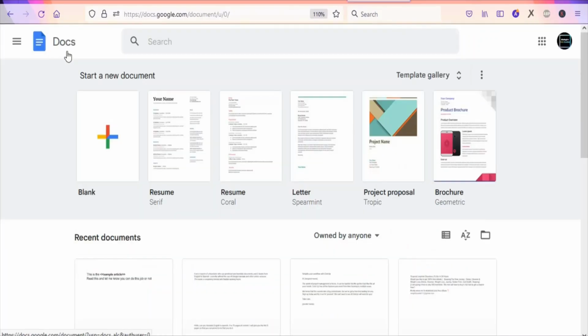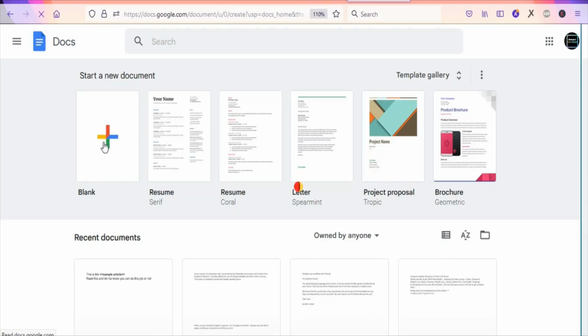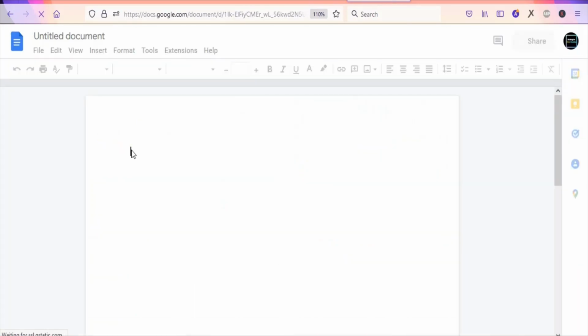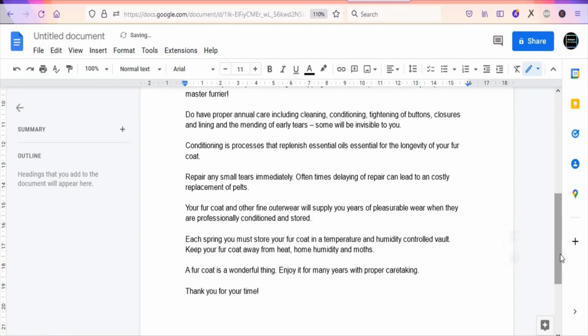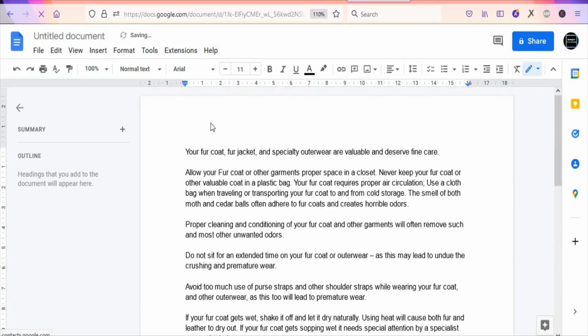Once you copy it, you are going to search for docs.google.com. Once you search for that, you are going to see a page like this. Just click on blank so that you can paste your article in a Google document. Once you open the Google document, you are going to see a page like this. Just press Control V so that you can paste the content on this particular document. As you can see, this is the article. The next thing is that you are going to paste the title of the article on it.